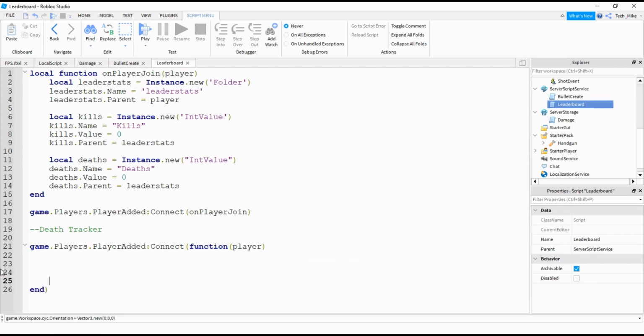And then inside this function, we're going to be creating a couple smaller functions. For the first one, we're going to say player.CharacterAdded. So this happens when the character gets added to the player. We're going to connect this. Inside the parentheses, we'll say function. Inside this function, we're going to pass the parameter character. So just like player came from the PlayerAdded event, character comes from the CharacterAdded event.